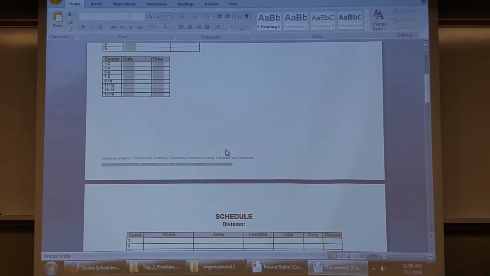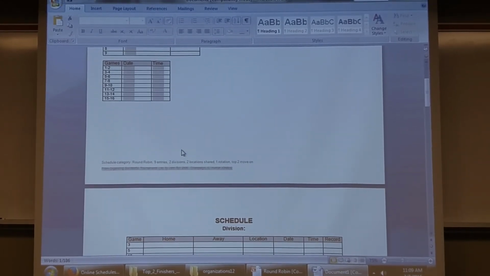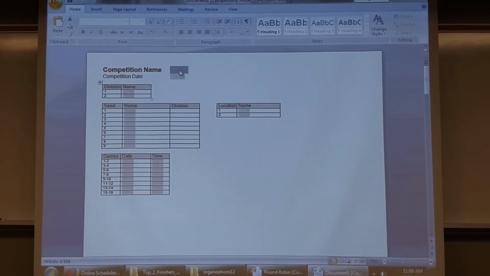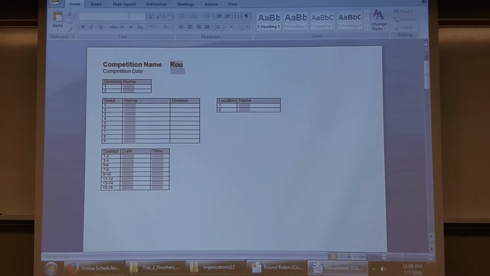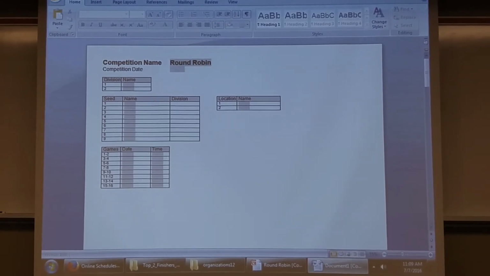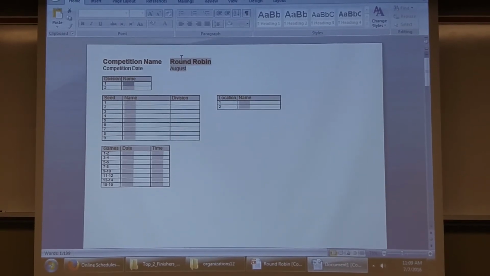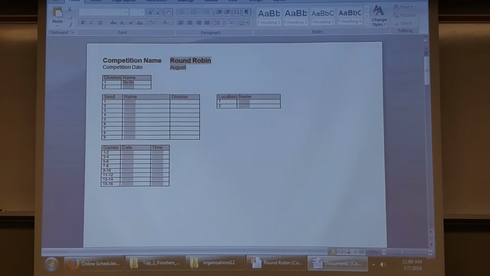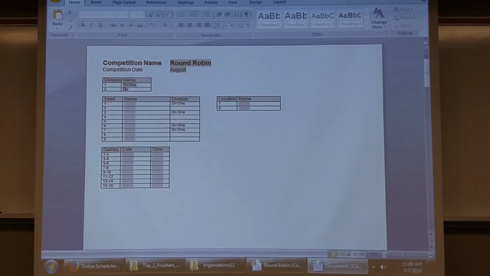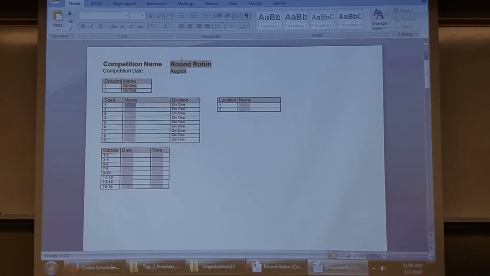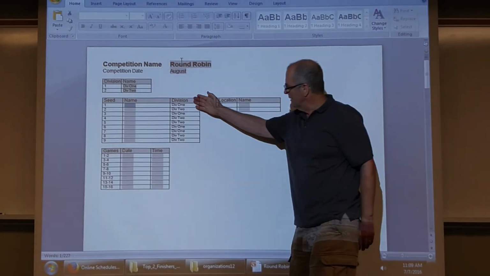And this one here is our 9 entries, 2 divisions, 2 locations shared, 1 rotation, top 2 move on. So let's just go through this, and this will be the same as in other tournaments. So round robin, August, division 1, division 2, and it automatically populates the teams here.